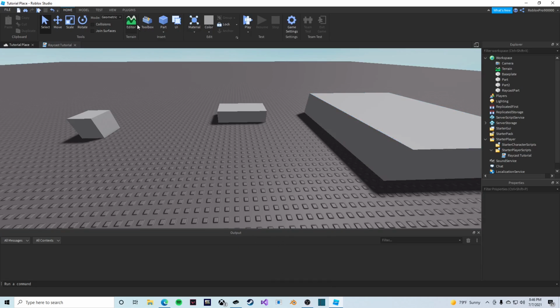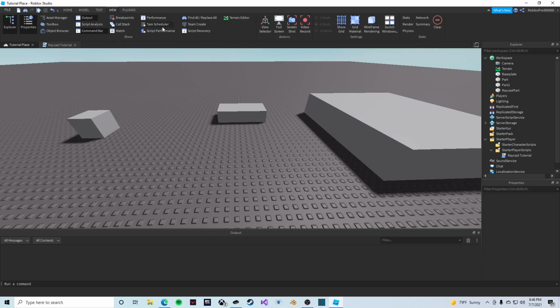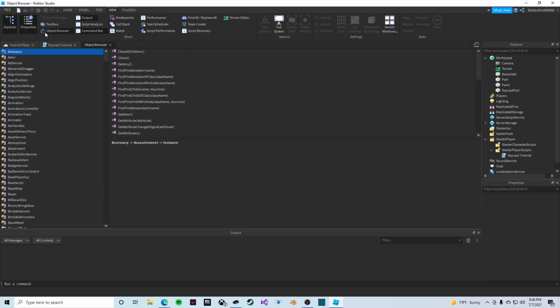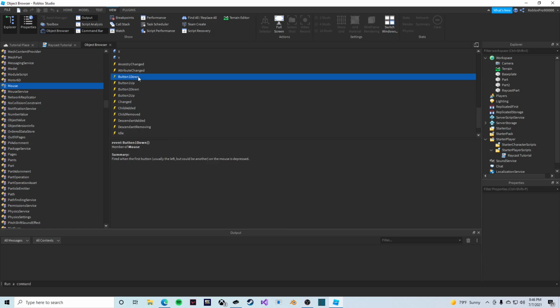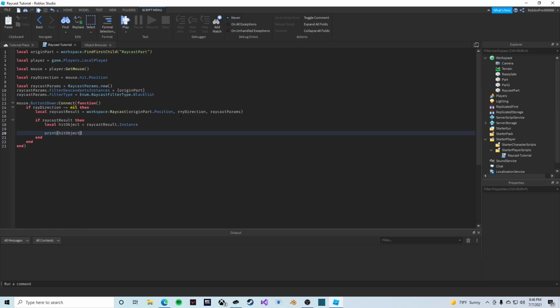what we can do is go into our view, and there is the object browser. What this allows you to do is view all the objects that you can insert into your game. We're just going to go all the way down to the mouse. And this is a really handy tool because we could check all the events and stuff that are inside of it. So button1down is an event that is working.